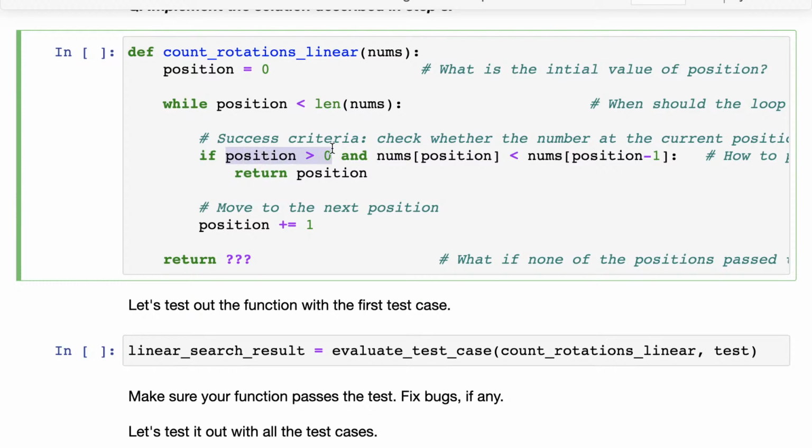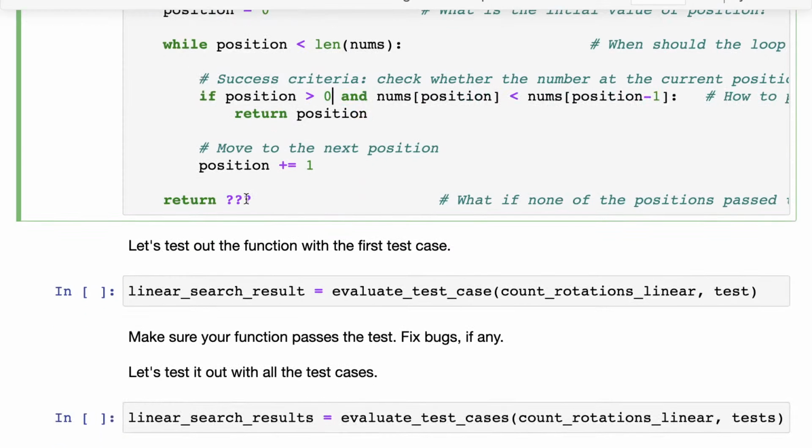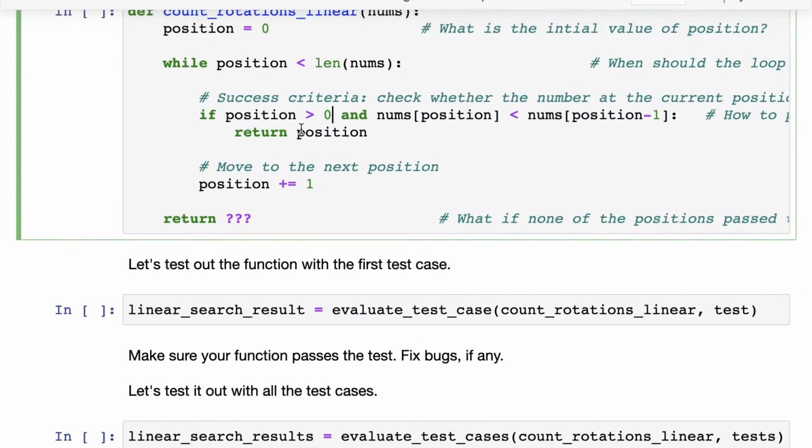Okay, here we are making sure that the key position minus 1 is valid by checking position greater than 0. In any case, we now have the logic, and finally we are saying that if the number at position is less than the number that comes before it, then we return that. If it's not, then it's going to increment the position and check again and again and again till we run out of numbers.